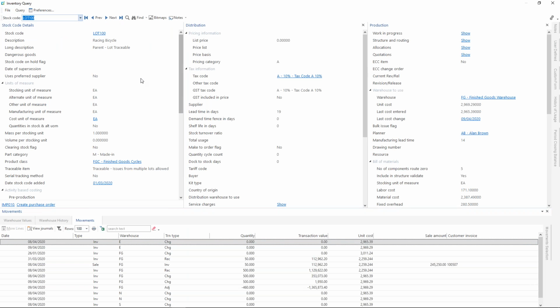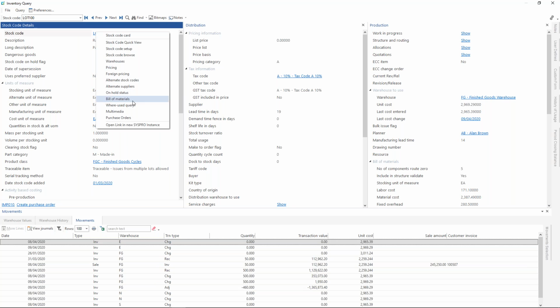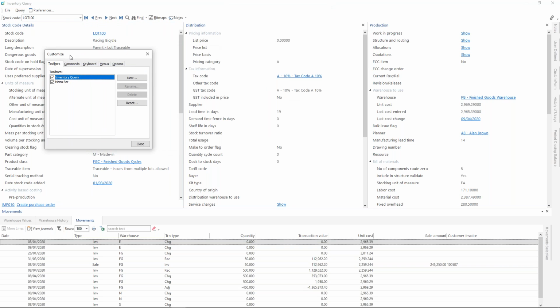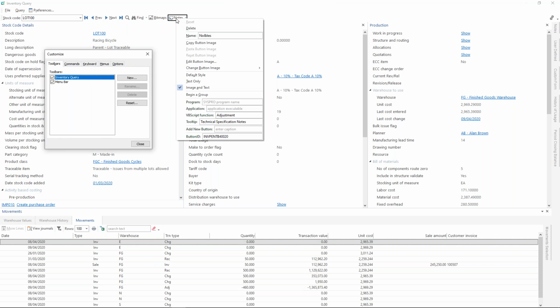And now what happens if the user wants the ability to easily transact against this stock code? If you notice in here, there's no option for adjustments. Now, I could add adjustments or receipts or anything like that. I could easily add the program in the same way I've done before, but a slightly alternative way, and a bit more in your face, is the ability to add toolbar buttons. So up here, I can hit customize, drag this down out the way a bit, and then if I right click any of these buttons, I can add a new button. So I'm going to do inventory movements.